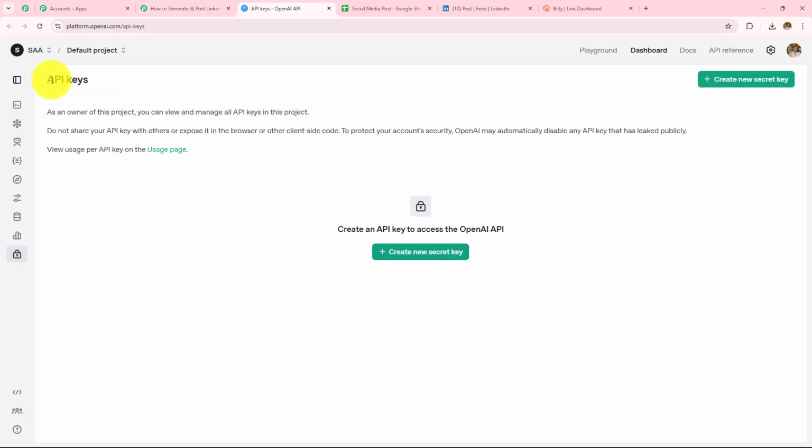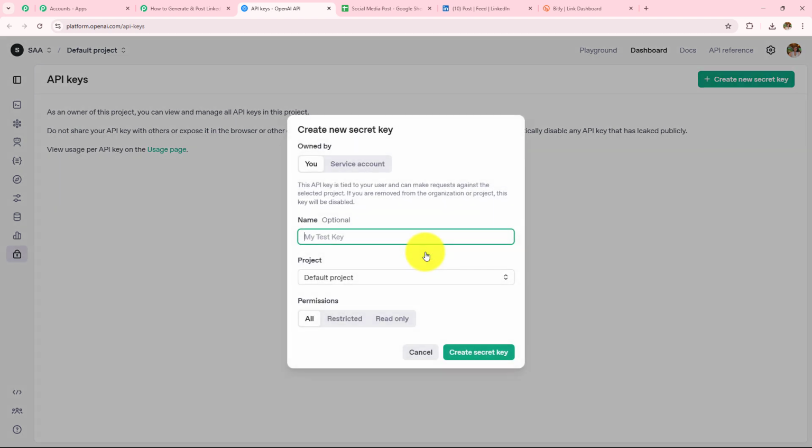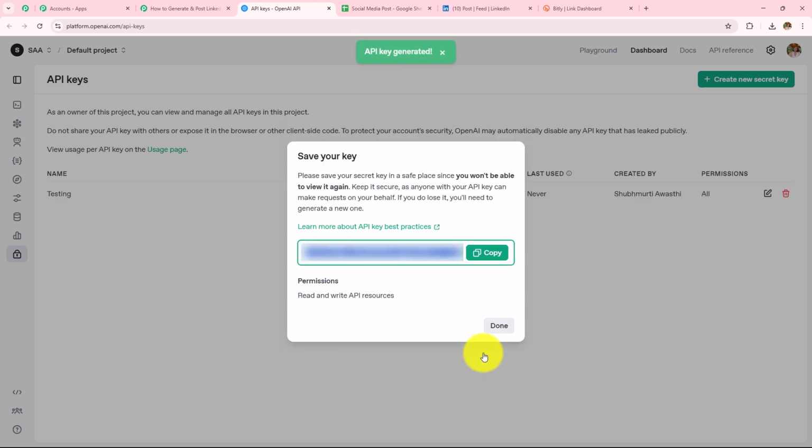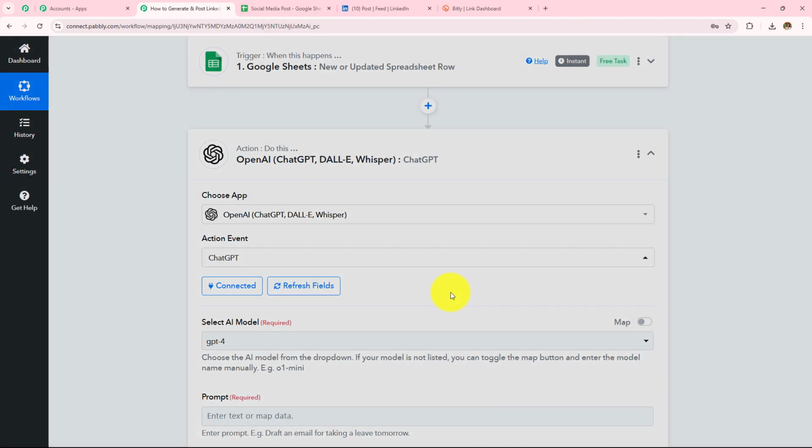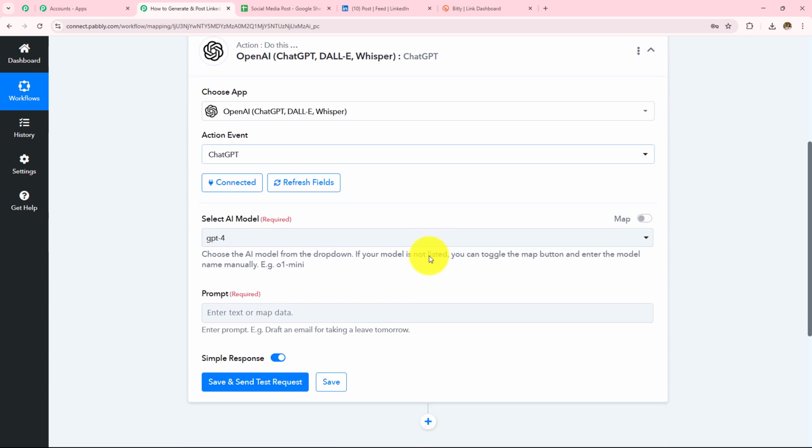And here we have landed on this page of API keys. Now we have to generate a token, and for that we click on create new secret key, and let's name this testing. The project will be default project, the permissions will be all, and now I'm simply going to click on create secret key. Here I'm provided with a new key, which I'm going to copy and paste over here. Now that I have entered this token, I'm simply going to click on save. And here OpenAI is connected with Pabbly Connect.